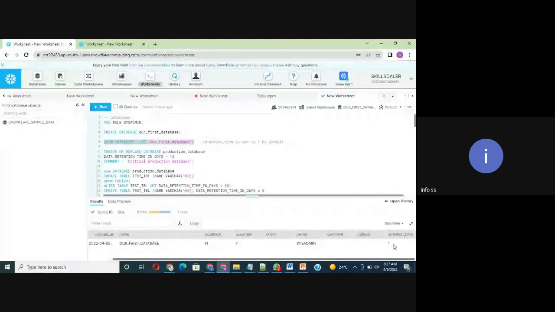How we set up time travel is based on the retention period. Retention period that we set while creating a database or schema or table. Depending on the retention period that you are setting, those many days, it will store data in time travel. Retention period and time travel are almost the same thing. Based on the retention period that you set for a table or database, those many days you'll have time travel available for that particular table or database.